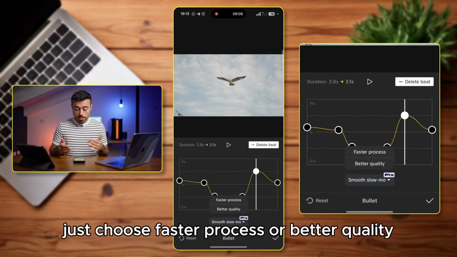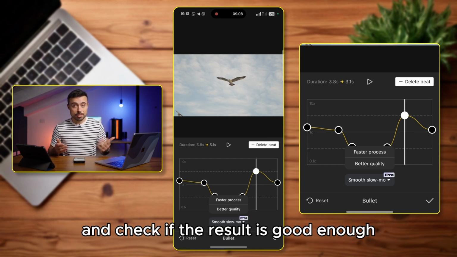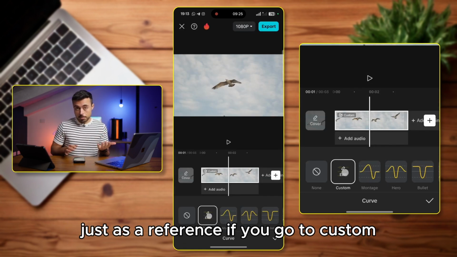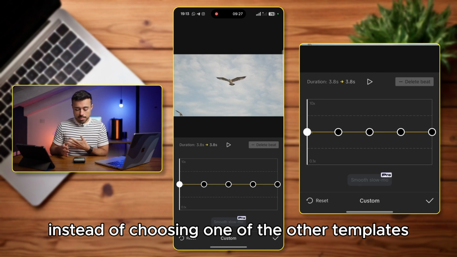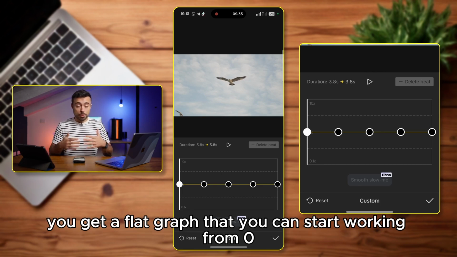Just choose faster process or better quality and check if the result is good enough. Just as a reference, if you go to custom instead of choosing one of the other templates, you get a flat graph that you can start working from zero.